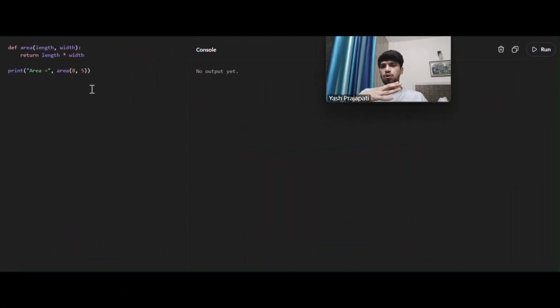So here is a question about the area of a rectangle. We are defining a function with the name area, and the parameters are length and width. In the block of code, we are returning length times breadth. After that we are printing it. We are printing area, which is calling the function with arguments like 8 and 5. Let's see the output of this question.